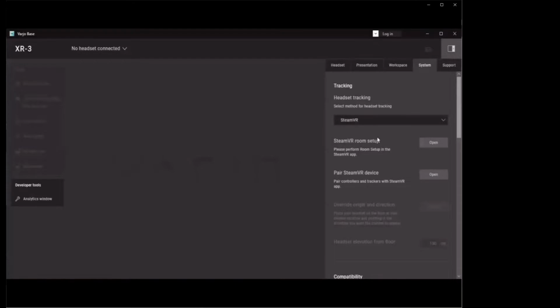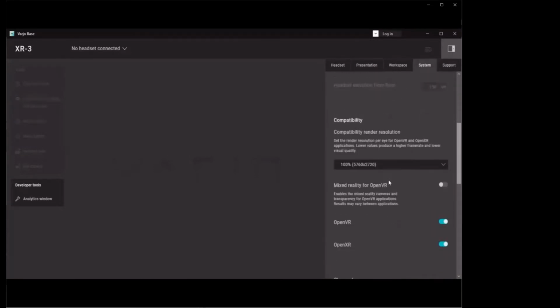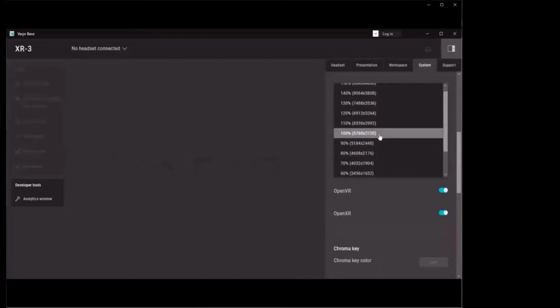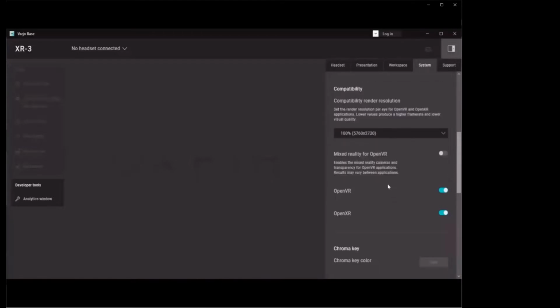You can invoke Steam configuration, get the room set up, pair additional devices. When the headset's active, you can also override, instead of going through the Steam Center location, you can override the calibration and height by changing the values right here. We have the ability to interface with OpenVR compatible software, and you can leave this enabled. You can also recognize OpenXR compatible software and change the render resolutions based on the application needs as well as your system performance hardware.